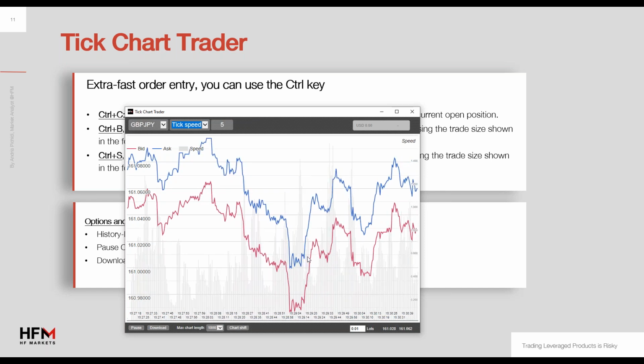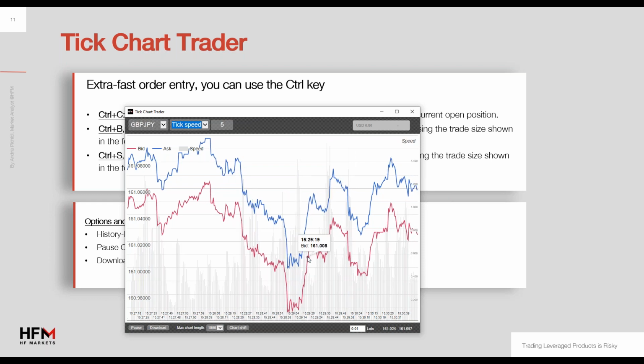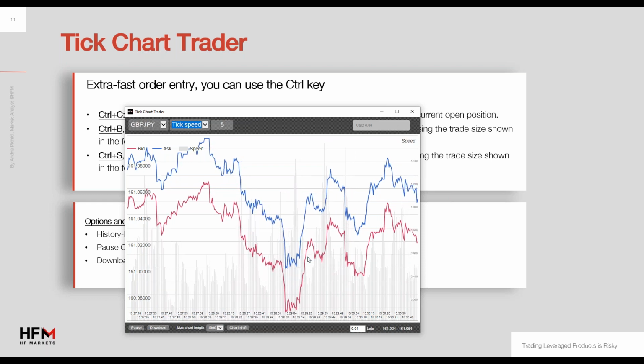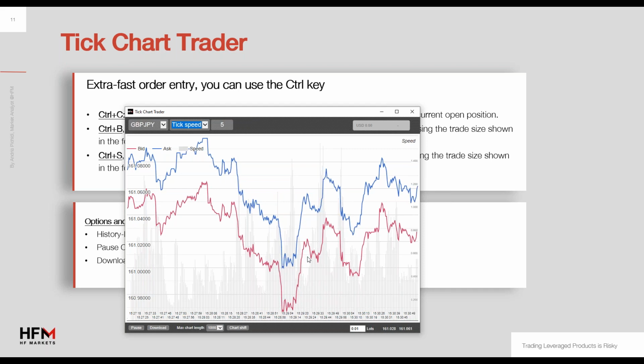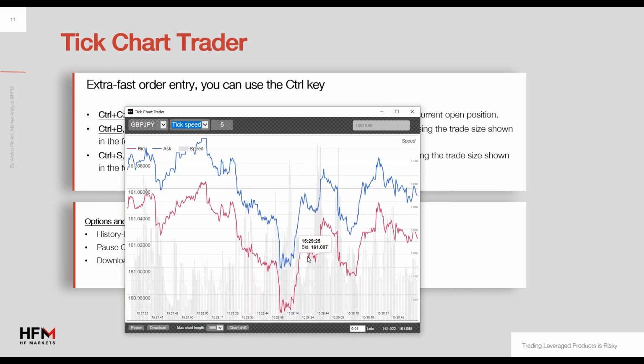I don't know how many of you are actually using this information with the ticks. I haven't heard. People rarely use it, but it's there. And if you're one of those people, why not try and use it?